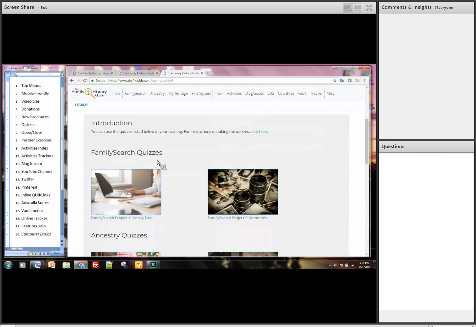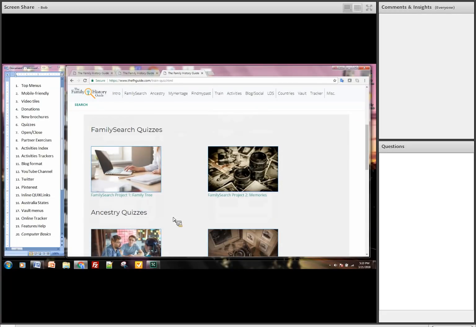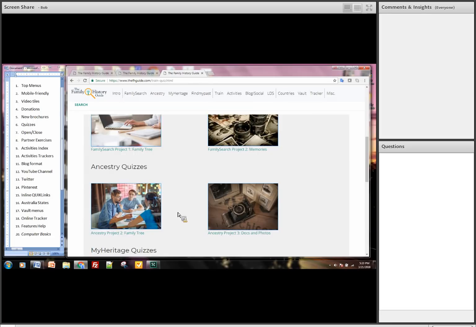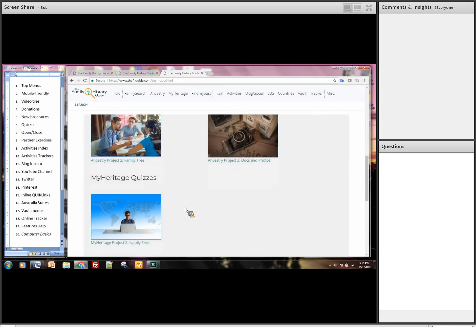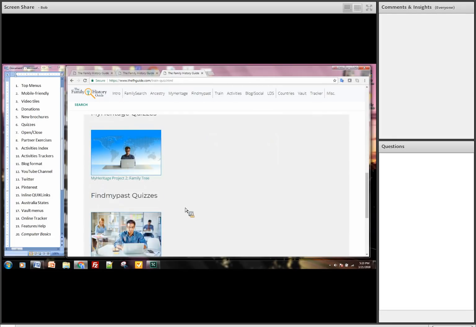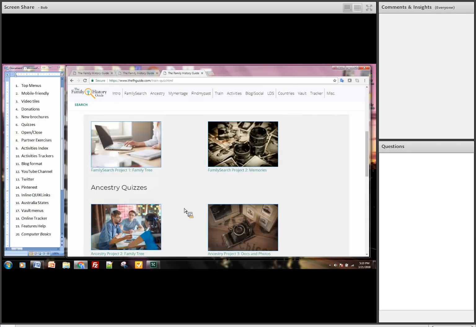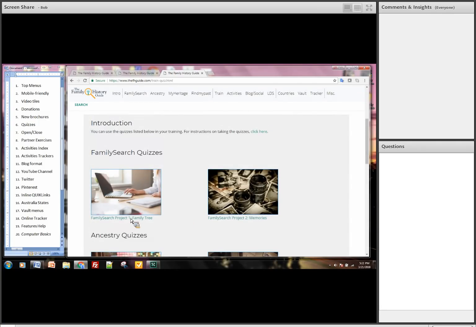So we have quizzes for FamilySearch. Here's a couple here, Family Tree and Memories. Quizzes for Ancestry and a MyHeritage quiz and Find My Past quiz. We will be adding to the assortment there. This is just a starting assortment of quizzes. So I'm going to go back up to the FamilySearch Project 1 Family Tree just to give you a flavor of what this is about.